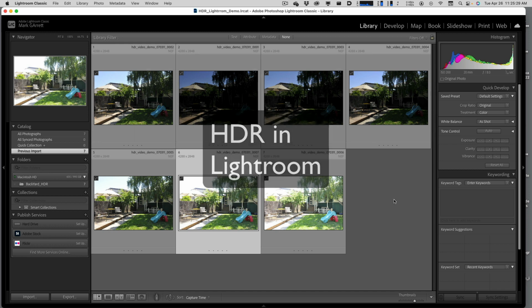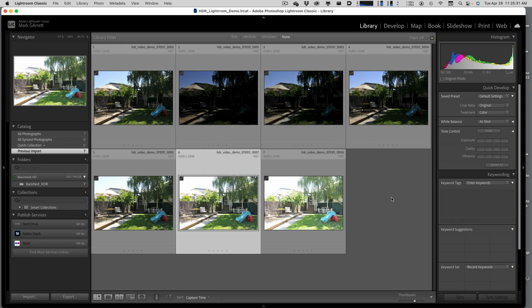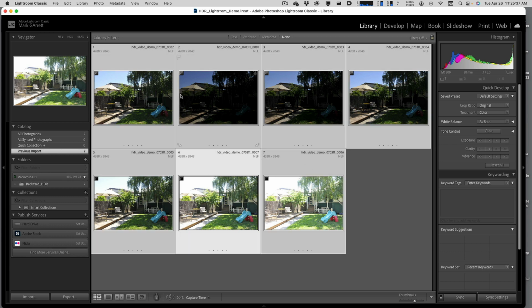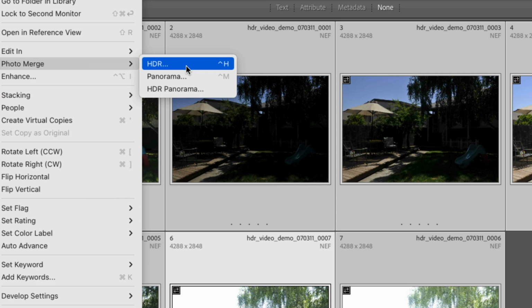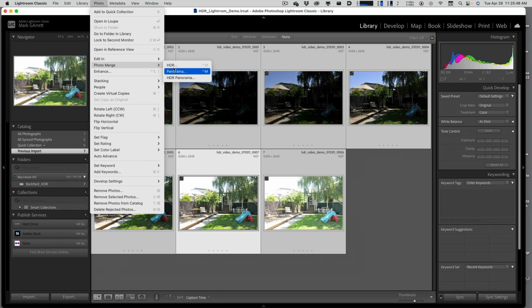So here I've got the same 7 images, I think, from before, imported into Lightroom, obviously. I'm going to do Command A to select them all. And then I'm going to go to Photo, Photo Merge, and HDR. So Photo Merge, if I can get this in a good zoom for you guys, and HDR.